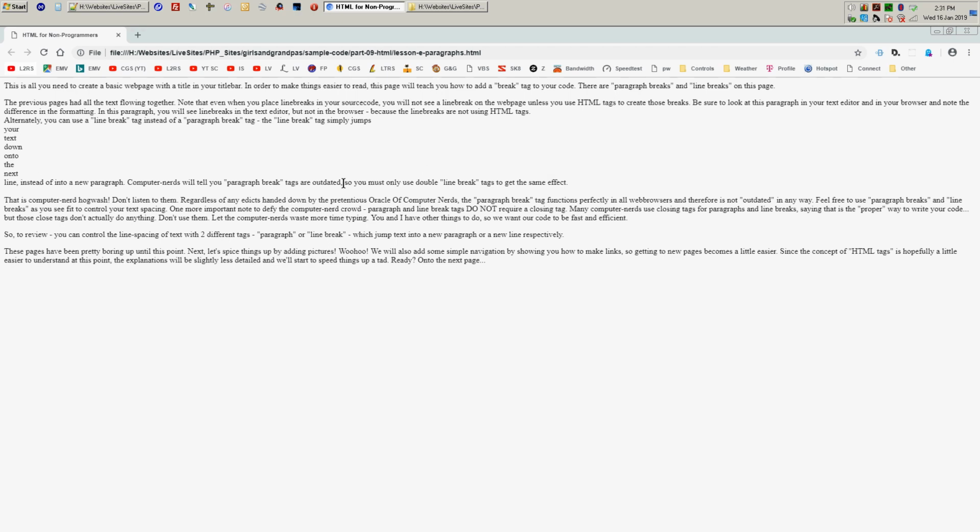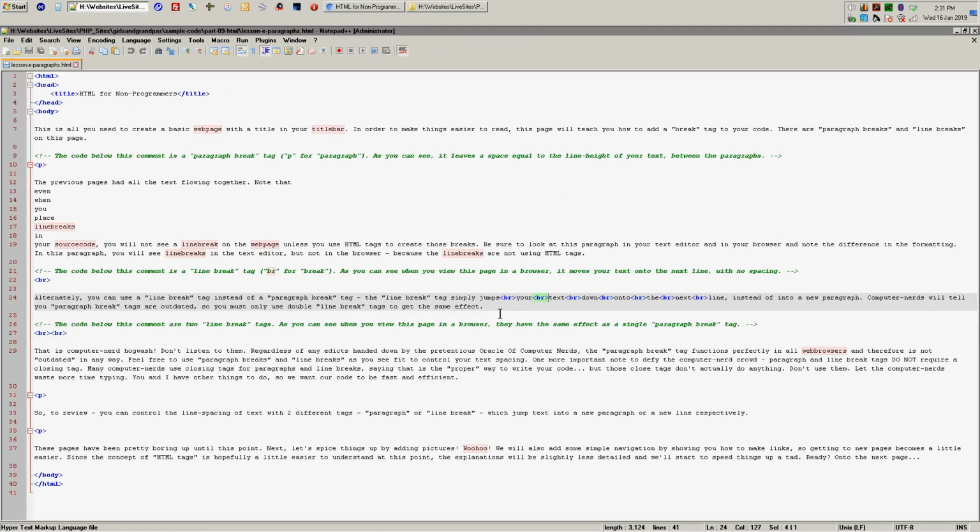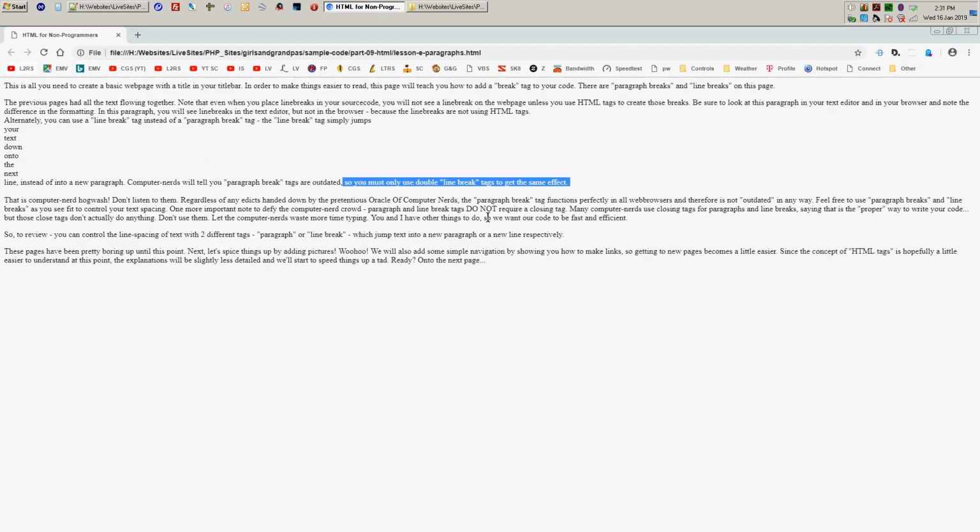And then I say, so you must only use a double line break tag to get the same effect. So if we come back here, here's that sentence. You must only use double line breaks. So if you put in 2 line breaks, it kind of looks just like a paragraph tag. So right here we say we want our code to be fast and efficient, and then so to review. So let's come back in here, and you see we want our code to be fast and efficient, and so to review. So right here I used a paragraph tag.